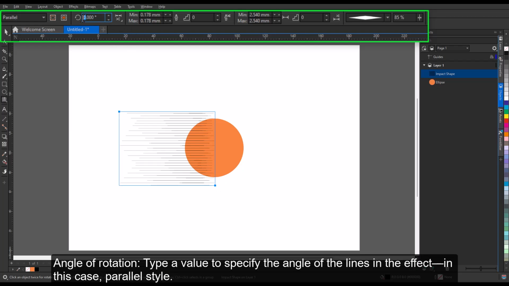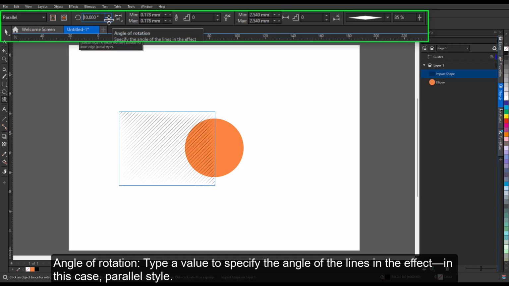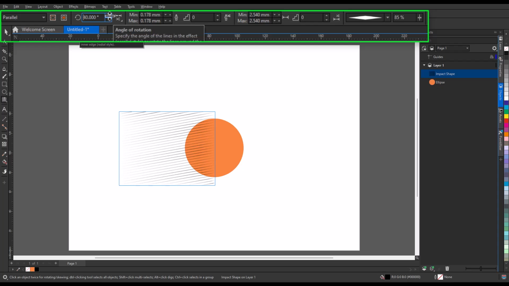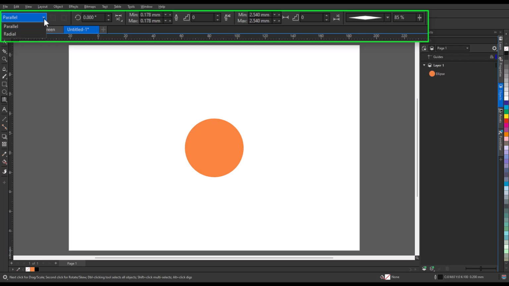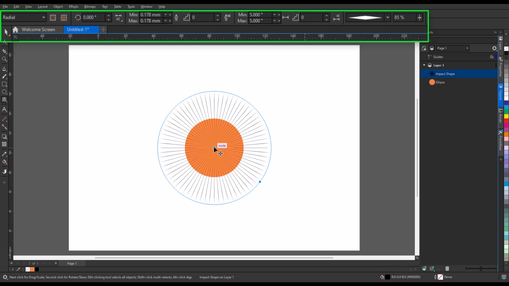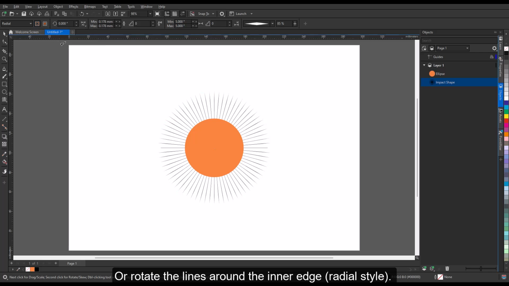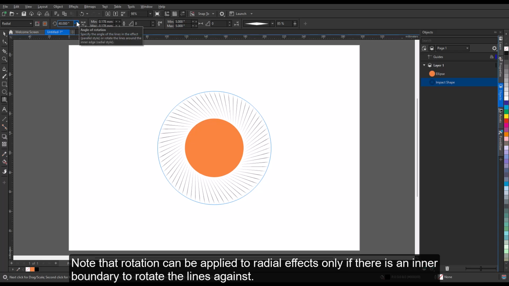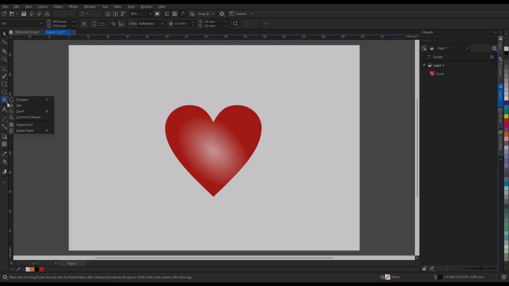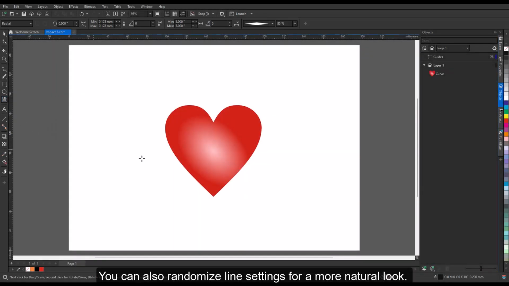Angle of rotation. Type a value to specify the angle of the lines in the effect. In this case, parallel style. Rotate the lines around the inner edge, radial style. Note that rotation can be applied to radial effects only if there is an inner boundary to rotate the lines against. You can also randomize line settings for a more natural look.